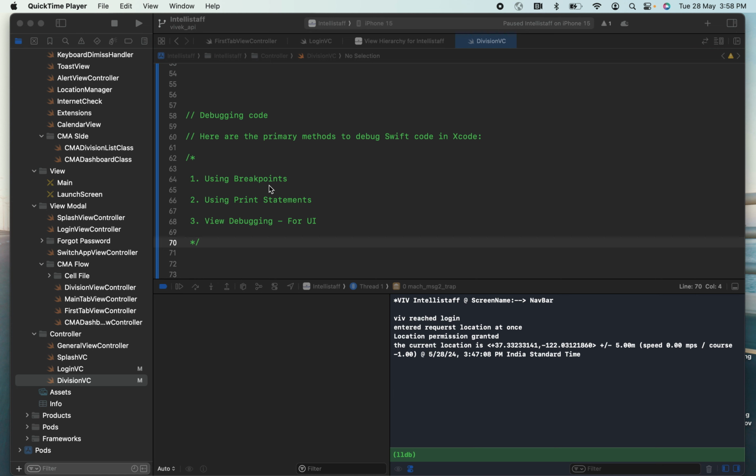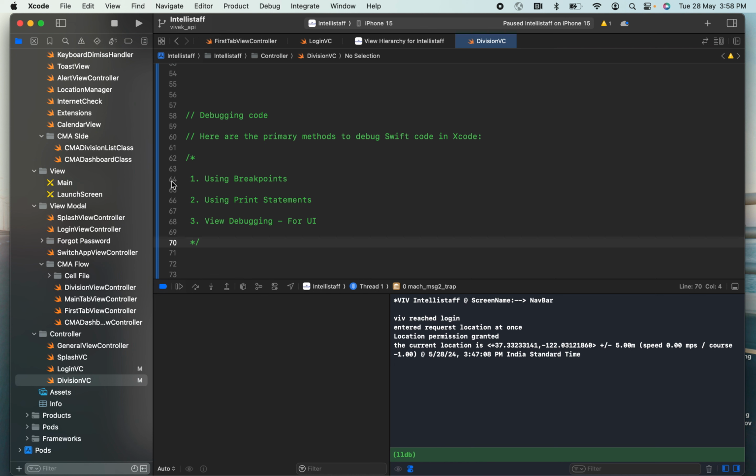In order to add breakpoints, you can see the numbers here, right? You can just click on those numbers. It will turn a blue color like this. That means you have added a breakpoint. Like this, you can add any number of breakpoints wherever required. And if you want to remove all the breakpoints, you can just click here. This will remove all breakpoints from your project.